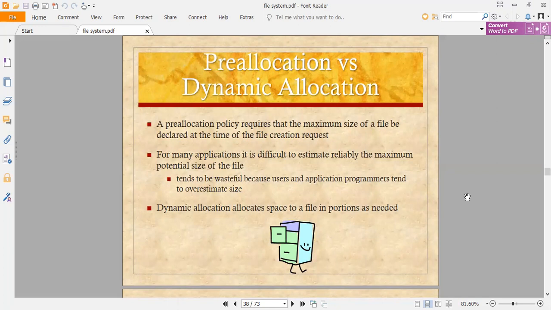Dynamic allocation allocates space to a file in portions as and when needed. So it is more or less like dynamic loading. At the time when execution is required, only then will the files be allocated with the space, otherwise they can reside in the storage device.